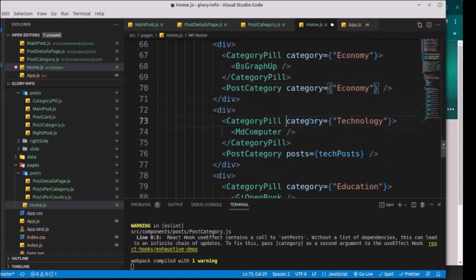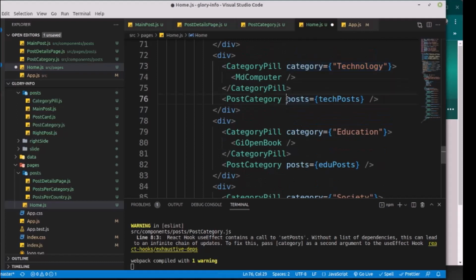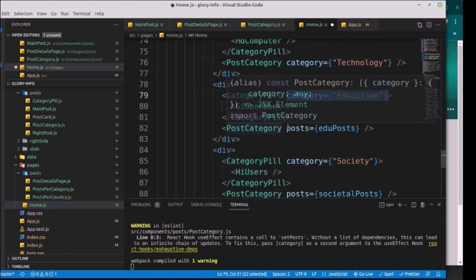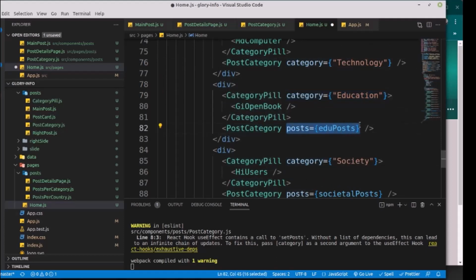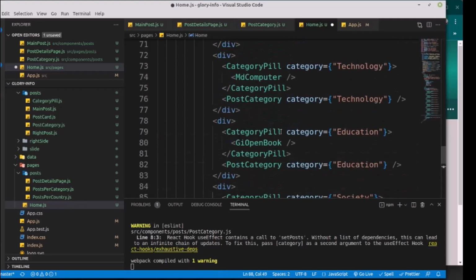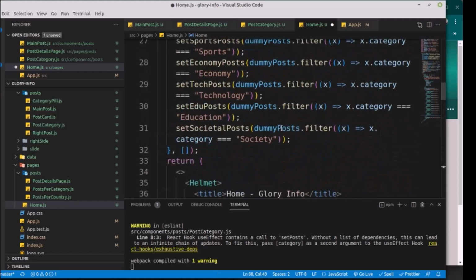Okay, take the category technology, copy, and replace the posts here. Okay, we'll take education, and we'll replace the posts. Okay, we'll take the society. Okay, I'll replace this post. All right, now we'll go to the top.